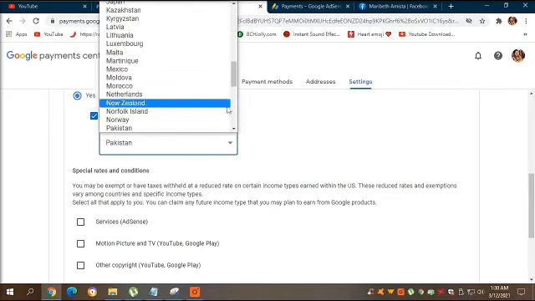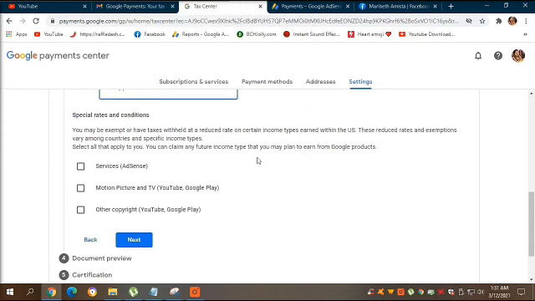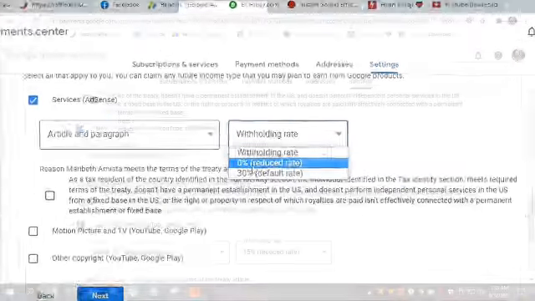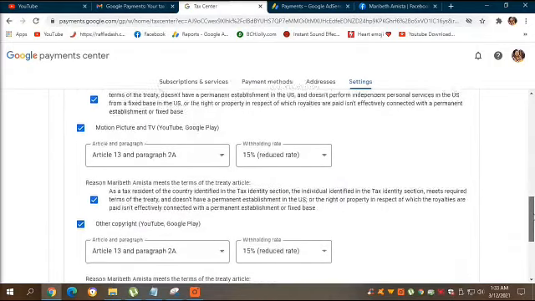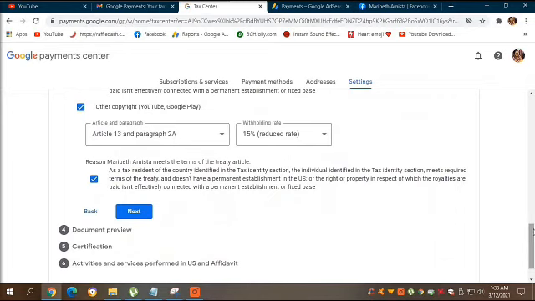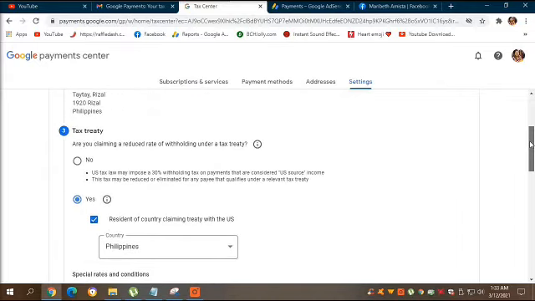The next part is the special rates and conditions with the three income types, which are services AdSense, motion picture and TV for YouTube and Google Play, and other copyright for YouTube and Google Play. Simply follow the steps in this video and ensure to select the specific articles and paragraphs pertaining to these three income types and select the lowest tax rate for each. Please note that the reduced tax rate for tax treaty varies per country. In my case, since I reside in the Philippines, my services AdSense withholding rate is 0%, my motion picture and TV rate is 15% and my other copyright withholding rate is 15%. Once done, you may now click Next.